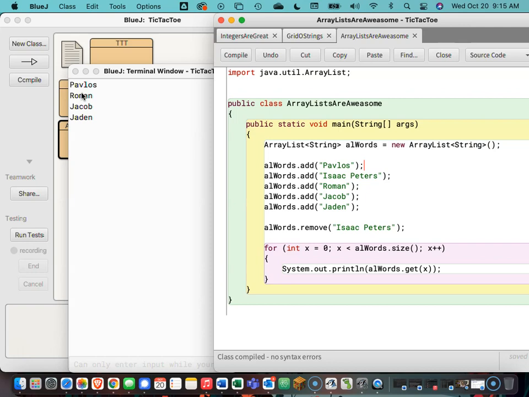If you add null, I think you can, yeah, I think you can do that. So if you wanted to, I believe you can add null.